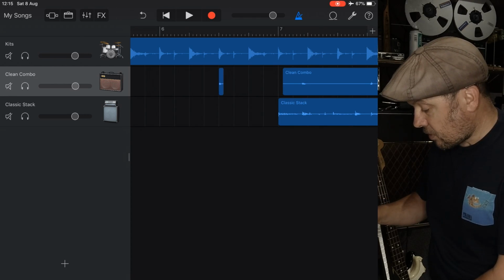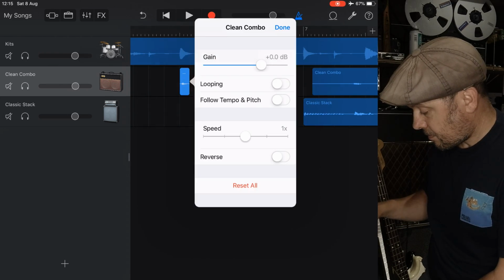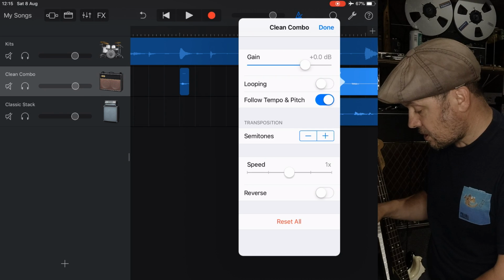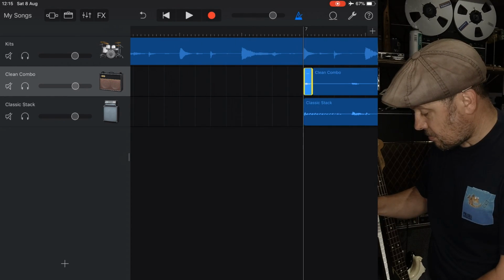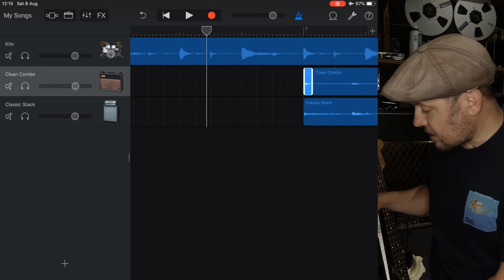And if we go to follow tempo and pitch, and then follow tempo and pitch, follow tempo and pitch, and then drag this bit back to the beginning of that bar, lo and behold, we will find our intact guitar.